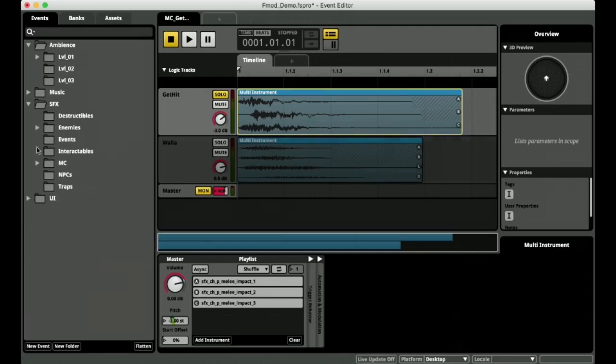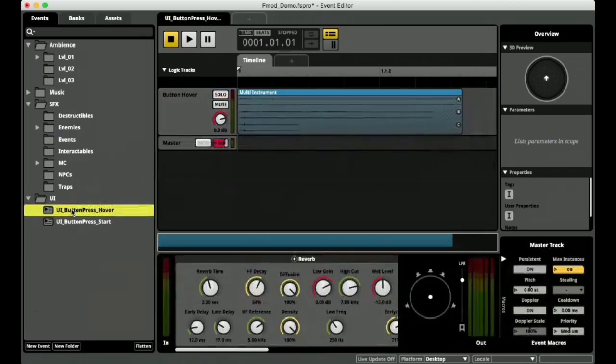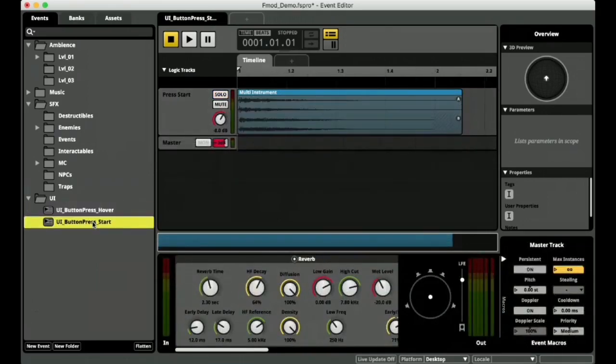I'm just going to lastly, very quickly, show something we can do with reverb and stuff. So this is some of the UI sounds. We've got a nice button press here.